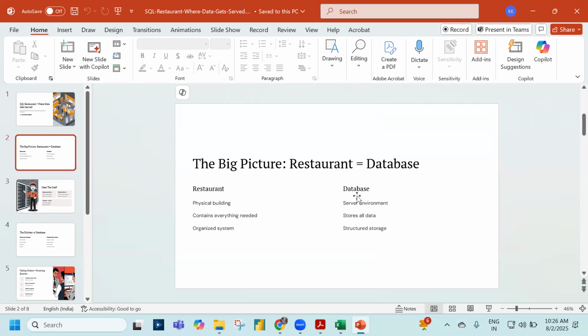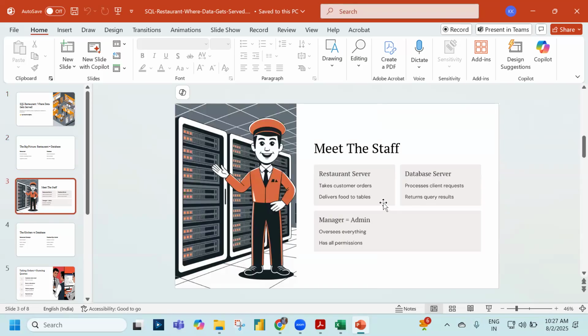A bigger picture: restaurant equals database. If you consider the restaurant, you have the physical building that contains everything needed, with organized systems. In the database, you have the server environment that stores all the data in structured storage, on the database server side. Staff: the restaurant server takes the order from the customer, and the database server takes the request from the clients.